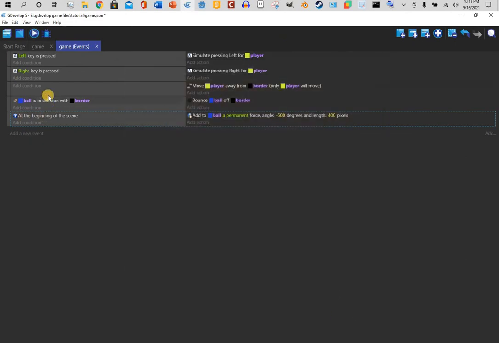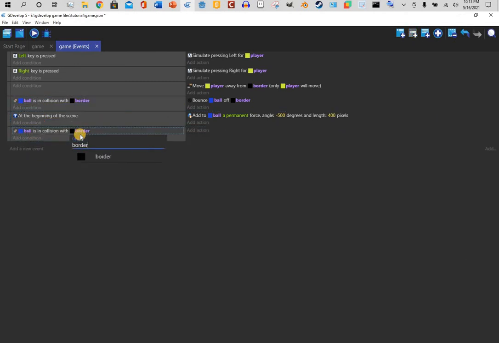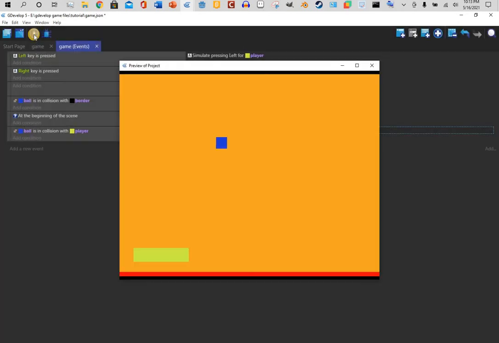So we're going to say when the ball is in collision with the player, it will bounce off the player. Now we have this. It's starting to look more and more like the Scratch game. But it still goes through that.